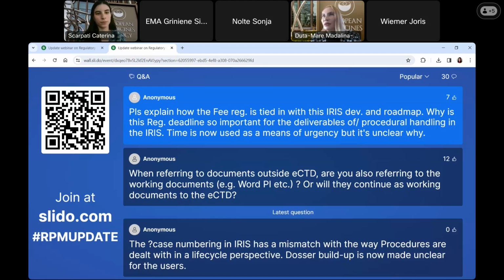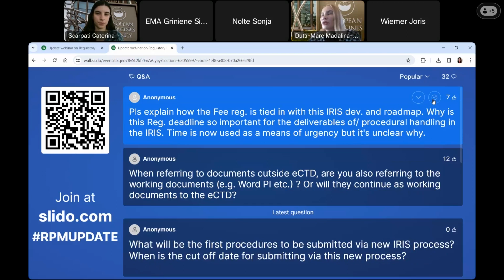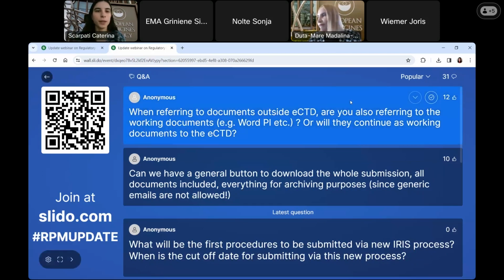So that would be the answer for this question regarding the fee regulation implementation. And of course, the implementation of new fee regulation starts in 2025, so there is plenty of time, and this is why we started already early to let you know about the roadmap change, which is new and was one of the highlights of this webinar. Thanks for the question, it's very good to highlight the change. Okay, thank you, Madalina. Next question.